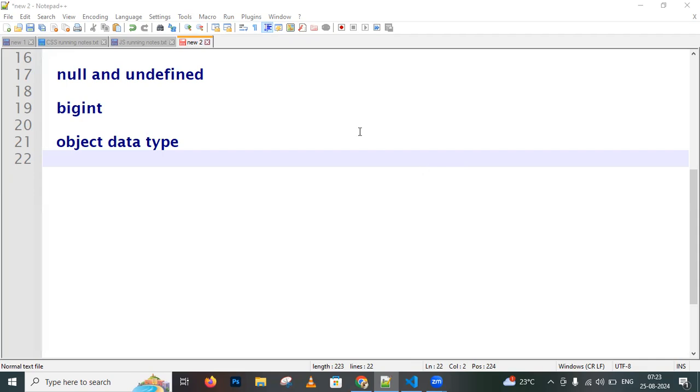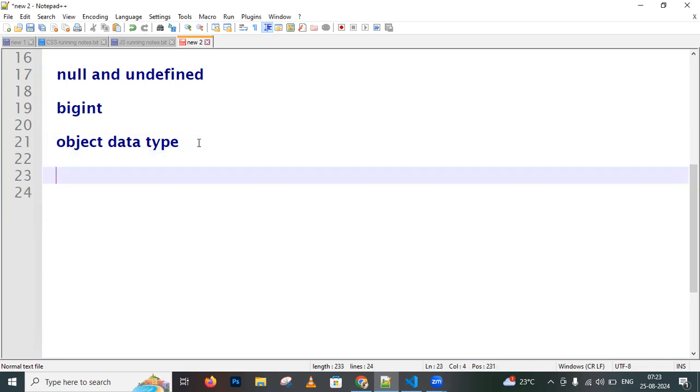Okay, last class we had discussed data types. In data types we discussed primitive data types. Now coming to object data types. In object data types we have objects. So object is considered as a data type.